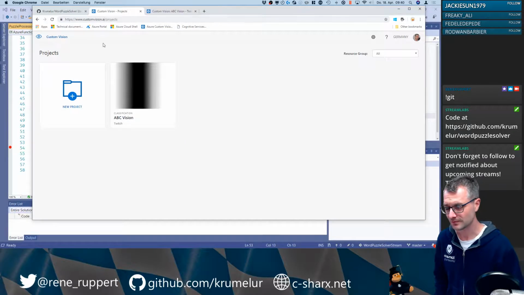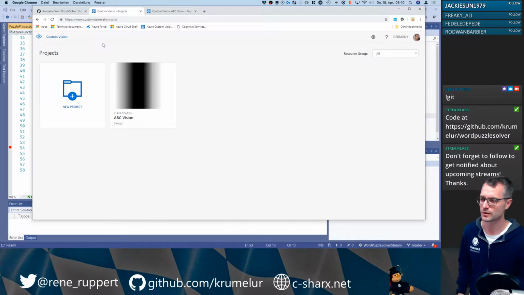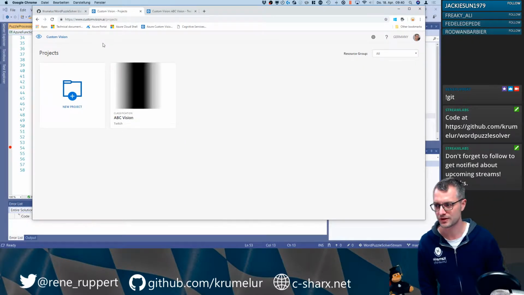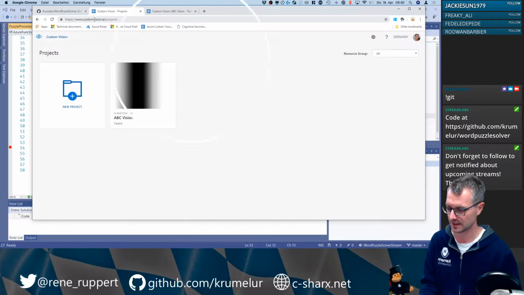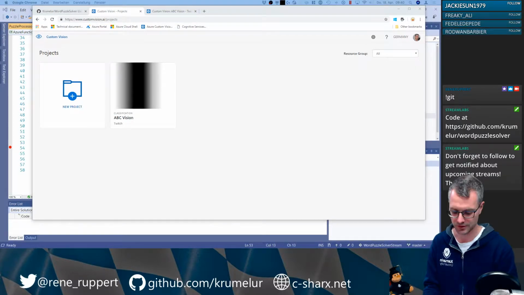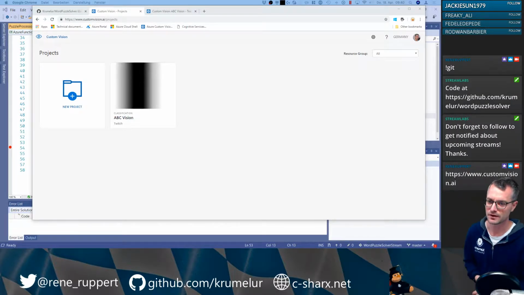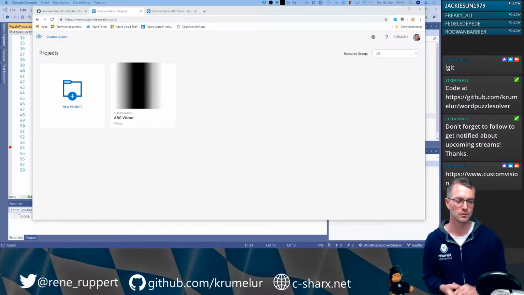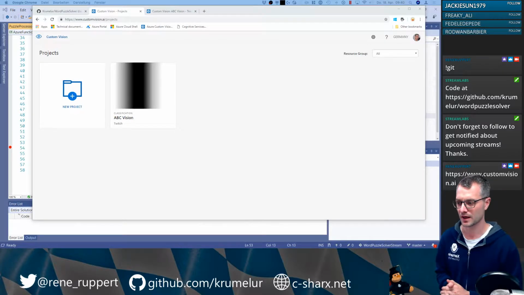Custom vision is something that is available also via Azure, and you can find this conveniently at customvision.ai. Now I'm gonna put this here on the chat window, customvision.ai. You can go ahead and sign in there. I recommend signing in with your Azure account, and then, well, you're ready to get started. You can create your own project.